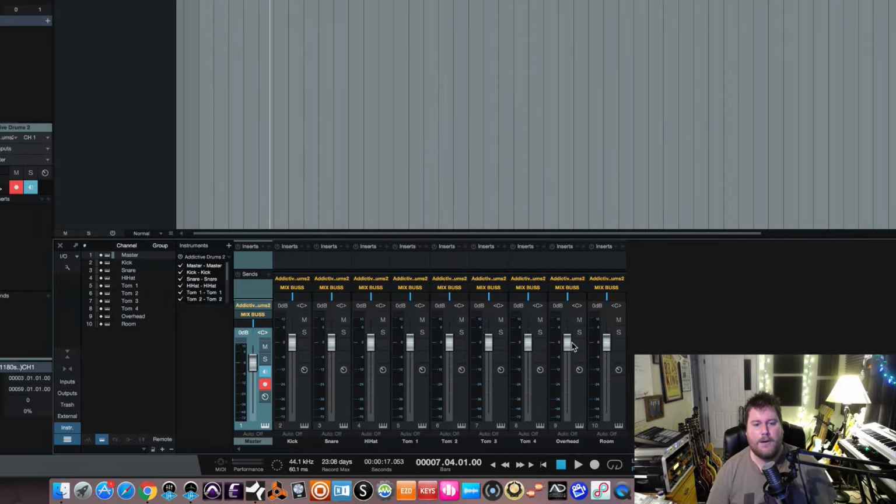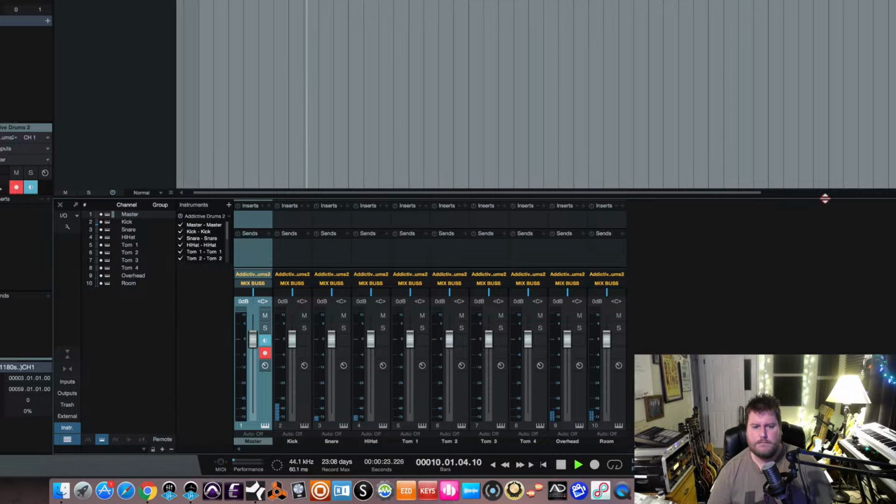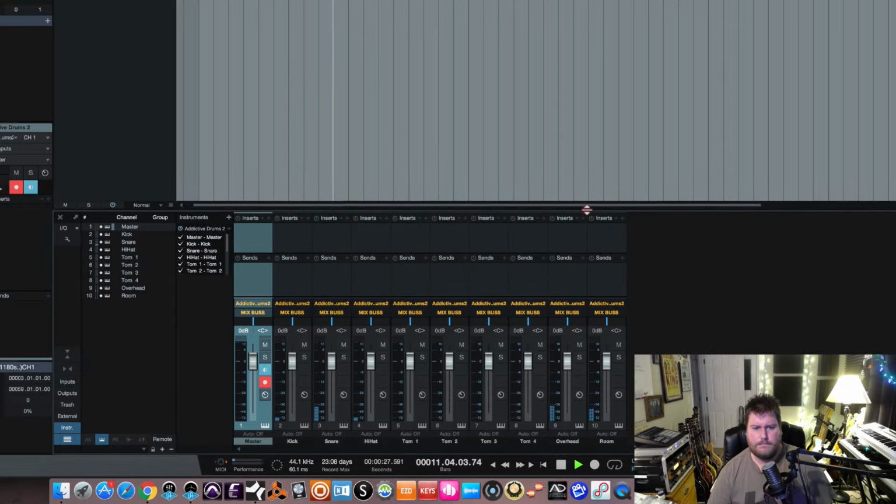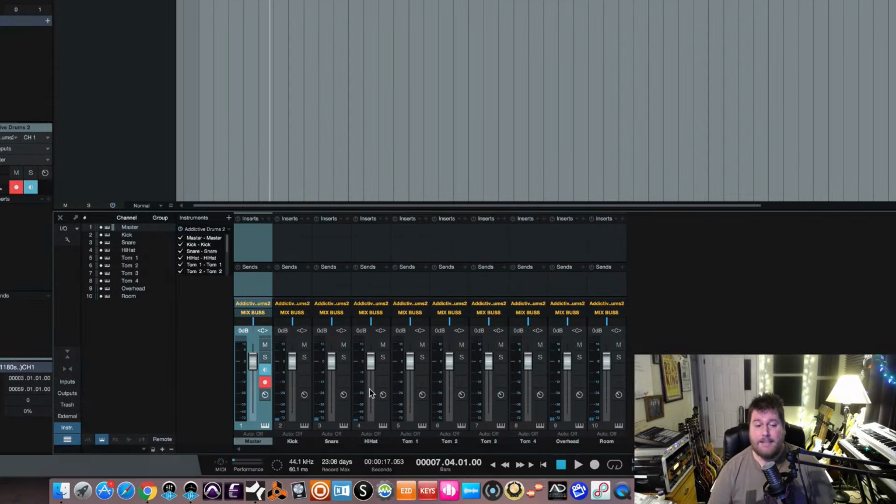I'm going to hit the space bar so you could see the audio information playing down here. And it's as if we have audio tracks all ready to go. So if I just solo the kick, it acts just like an audio track, but we're not actually at the audio track level yet. So here's what we have to do.